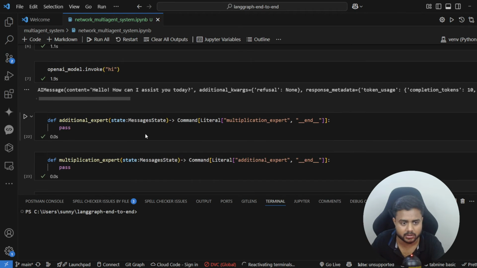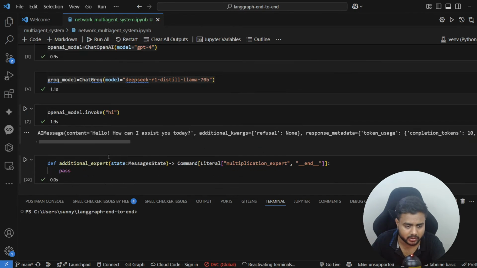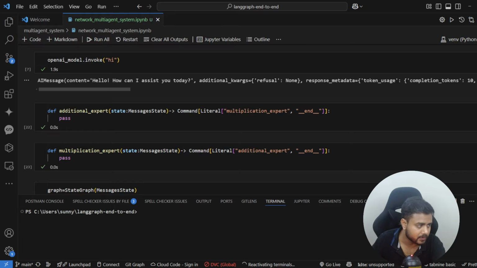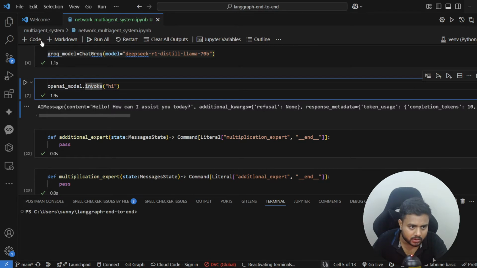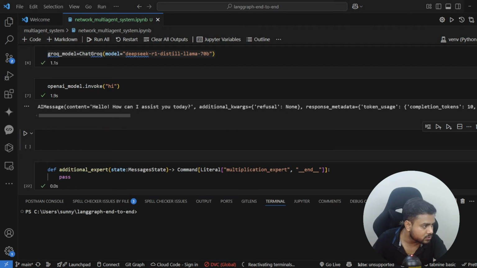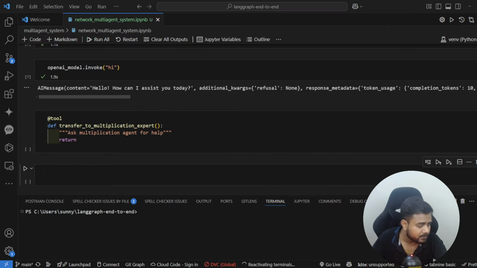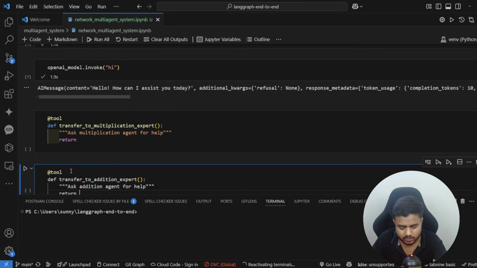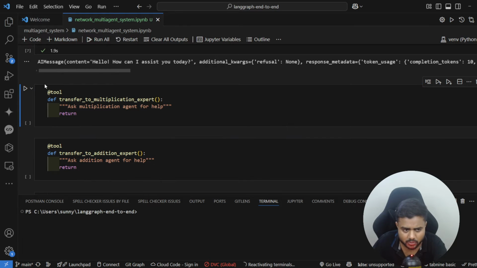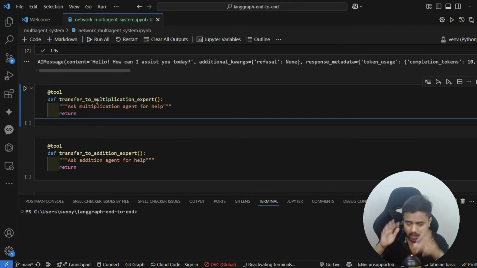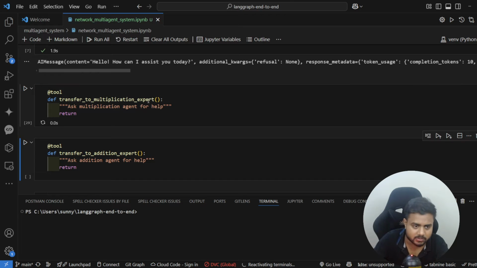So let me code that particular functionality over here inside this function. Before coming to the functionality, guys, I can define one tool as well. Here I'm going to define the tools. My first tool is the multiplication expert, and my second tool is the addition expert. So these are my two tools. Using these tools only, I'm switching in between. How, I'll be showing you that.